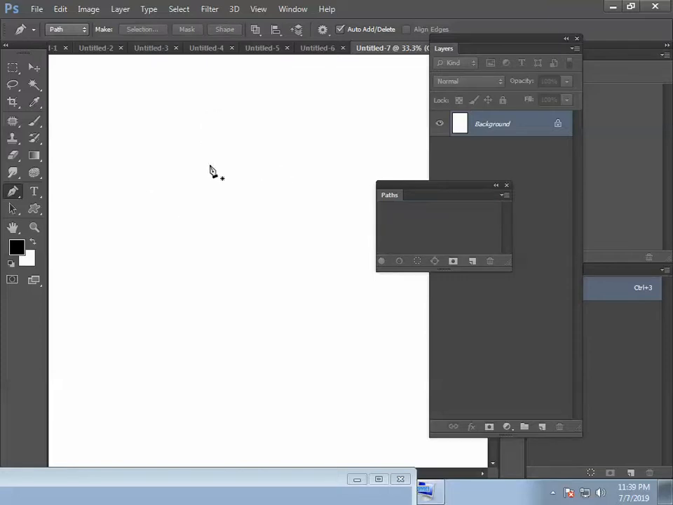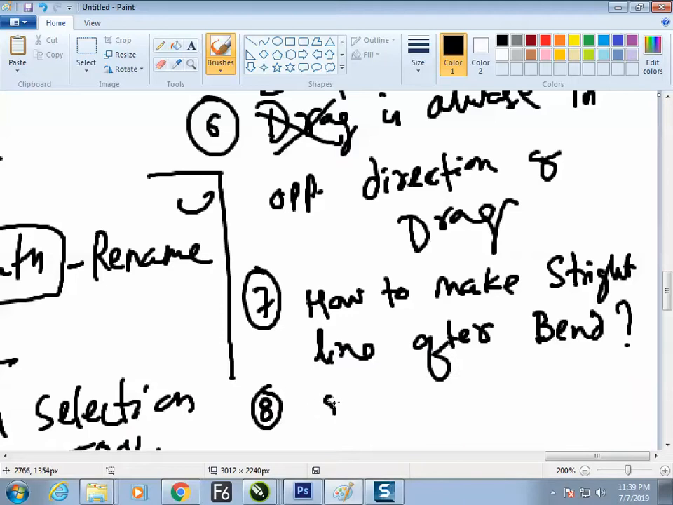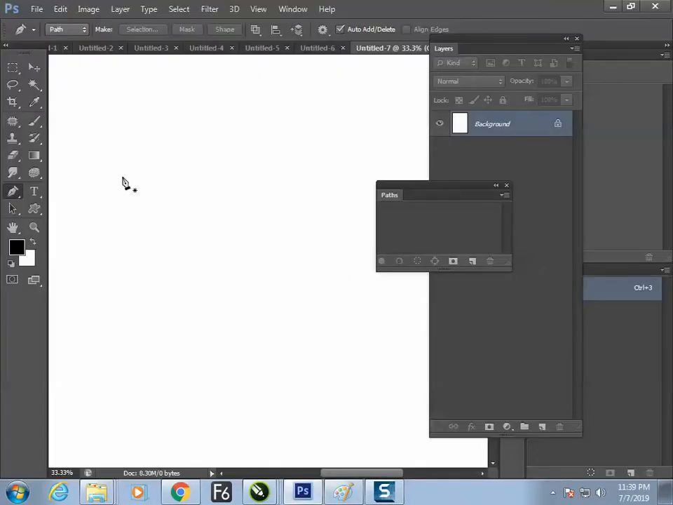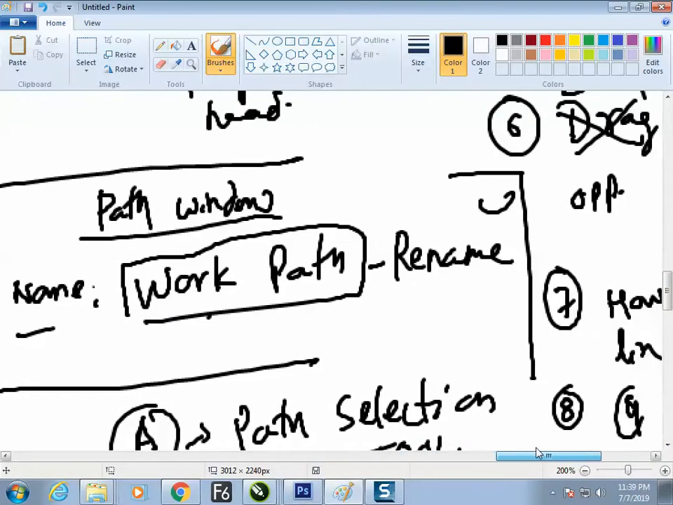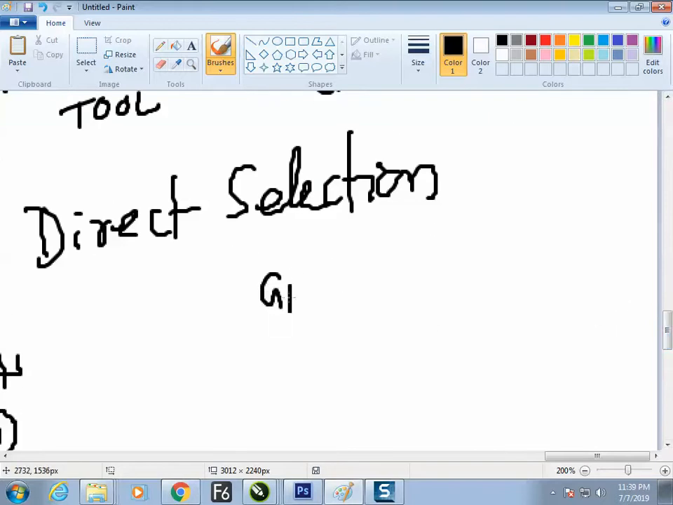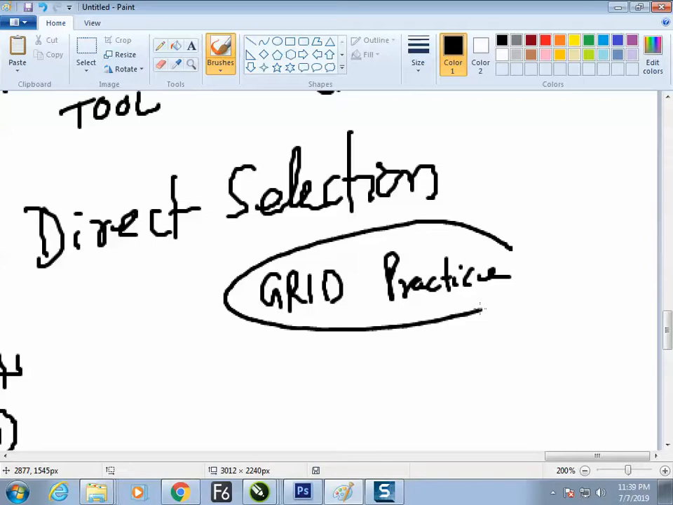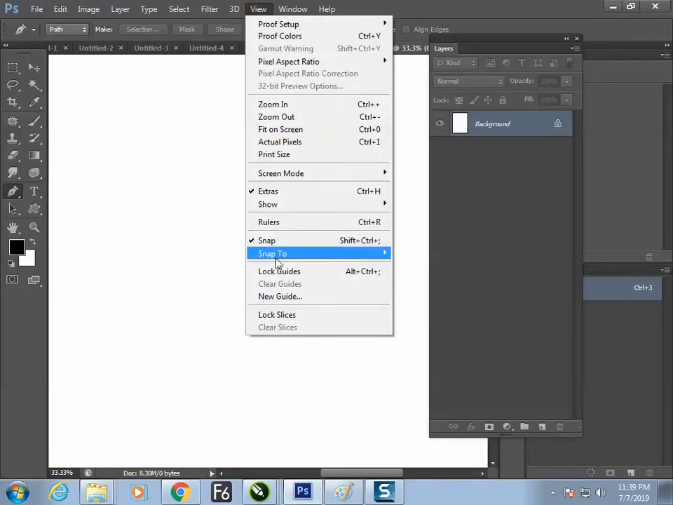So we have now understood a lot of things about curve handling. So 9 questions, 10 questions, a lot of questions have been done. Now let us go for the practice part. The next part is how to practice with the pen tool. So let us practice with a grid. Grid practice. Open the grid by the view.